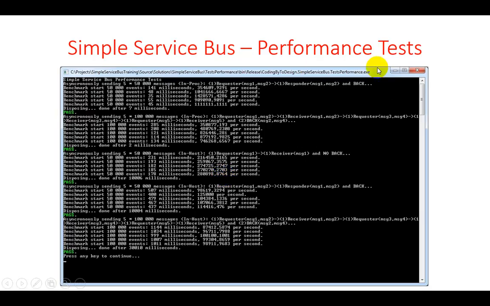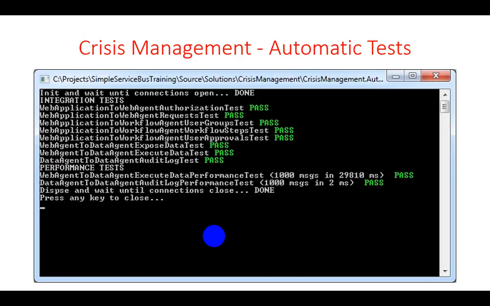Simple Service Bus performance tests are here. As you can see, for inside process communication, you deal with up to 1 million messages per second. And for inside host communication, you usually have more than 100,000 messages per second. Even for a very complex communication model, you also have 100,000 messages per second sometimes. So it's a very fast and very scalable solution.